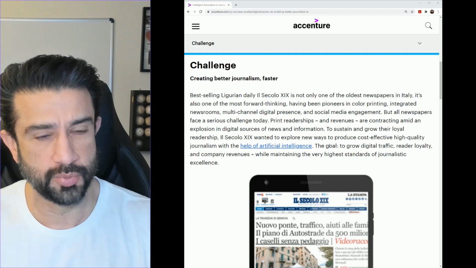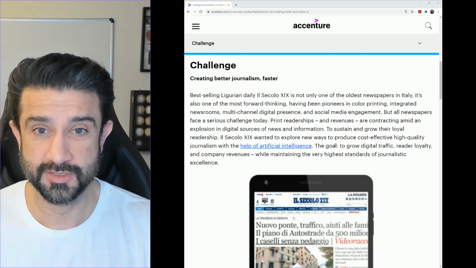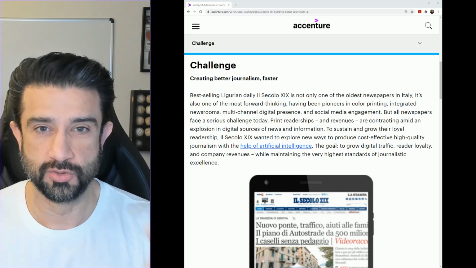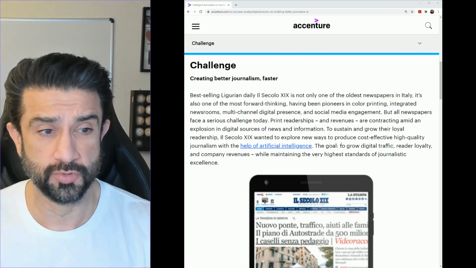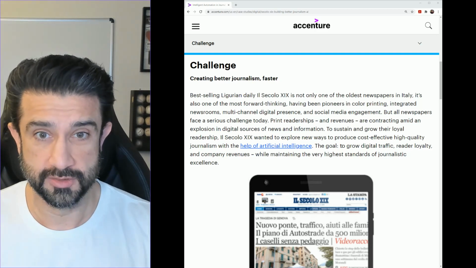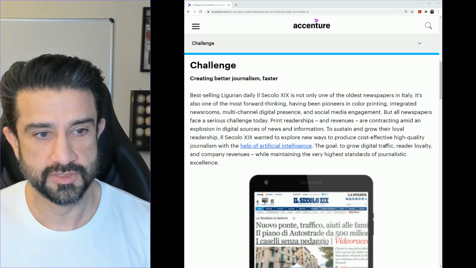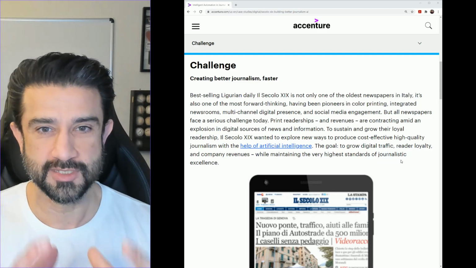Now, the important part, the goal. This is where we actually start introducing metrics, things that we're going to move. These are the numbers that the business measures in order to see if they're doing well, doing badly, need to improve. And so in this case, the key metrics, the core numbers that they want to improve are digital traffic, reader loyalty, and company revenues. So that's the beginning of your business case.